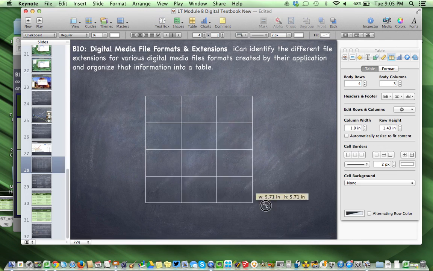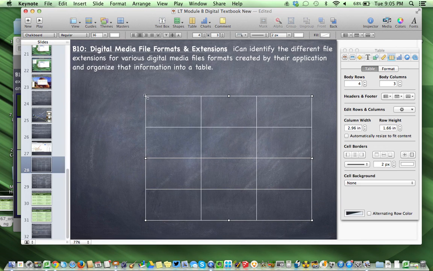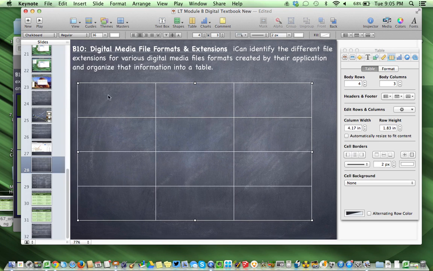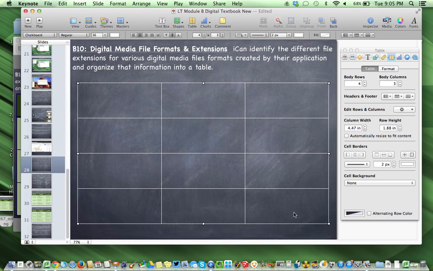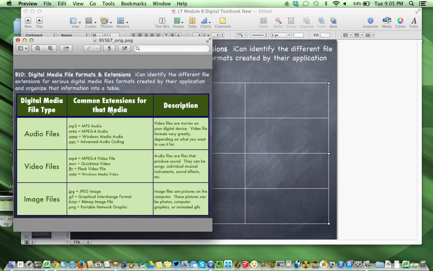The next thing we want to do is expand our table to make it a little bit bigger. So I'm going to stretch this out so that it fits a good portion of my slide. We'll get around to changing this later, but it gives us a good starting point. Now let's go ahead and start putting some data in.